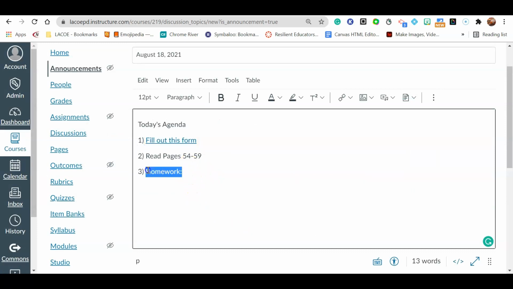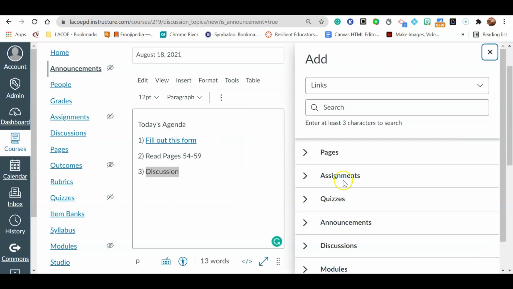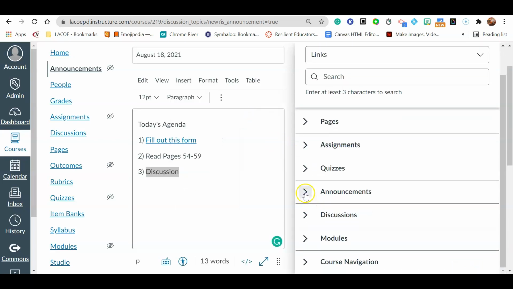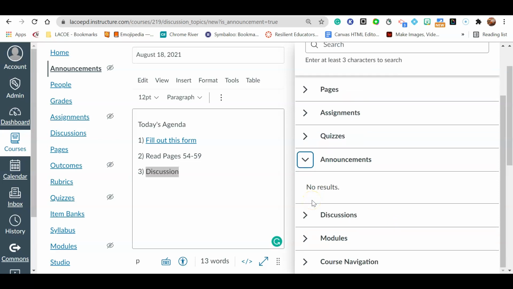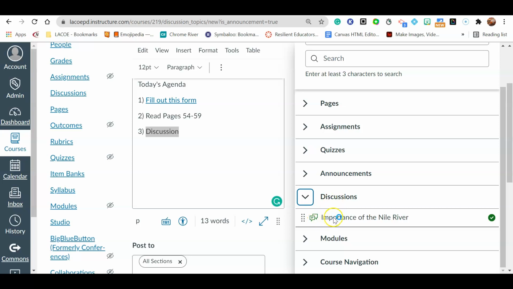Now let's change this to a discussion that we already created. So I created a discussion in an earlier video. So let's link to that discussion here in the agenda. All I have to do is highlight the word discussion, go over here to Insert. Now, because I've already created this in this particular course, all I have to do is go down to Course Links. I'm going to go down here to Announcements. Okay, I'm sorry, not Announcements. Discussions. There's the discussion I created. I'm just going to click on it and notice how it's already linked.